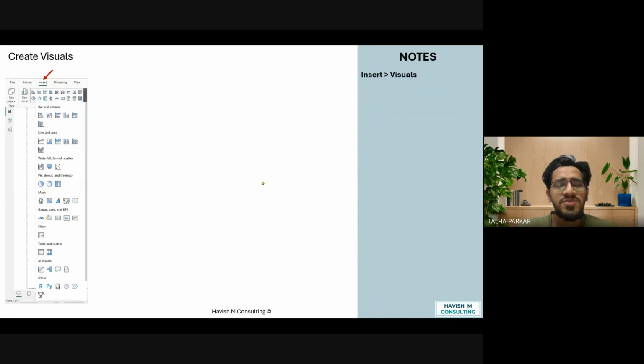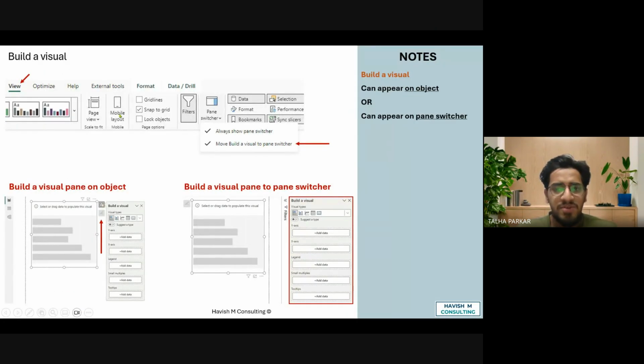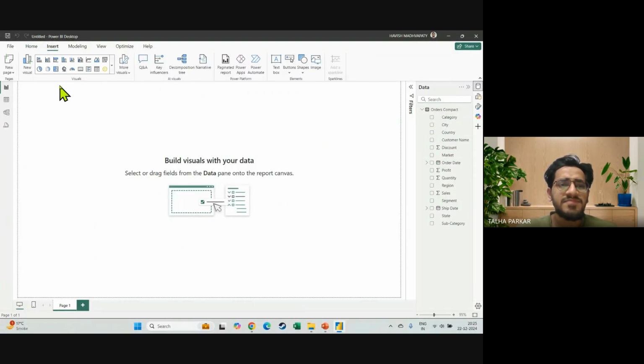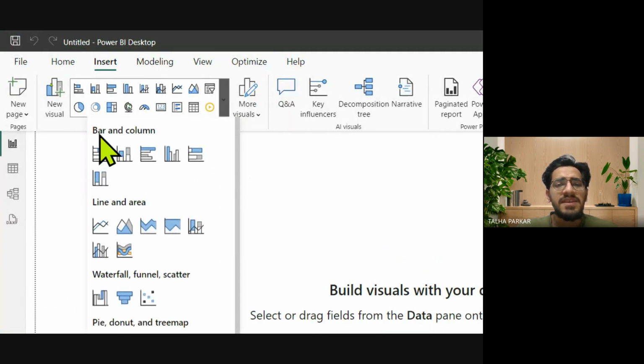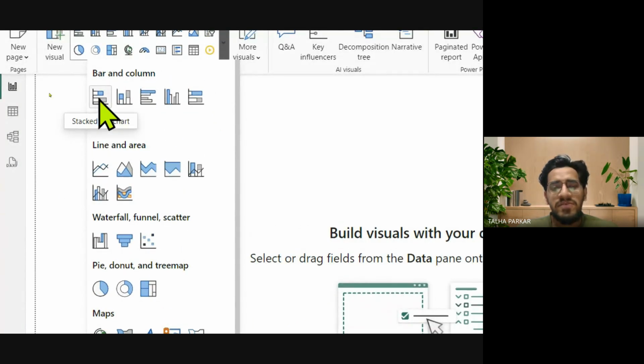Now, to create visuals, there are two ways. You can either go to insert and choose the visuals that you want to create. For example, I can come to insert and I can click on this drop down and decide what visuals I want to add. When I hover on top of a visual, it only shows me the name of the visual, does not give me any additional insight in terms of what kind of data can this visual represent. It only shows me the name.